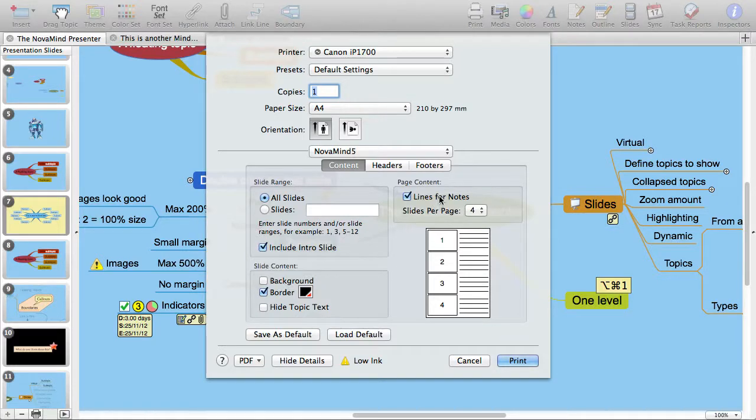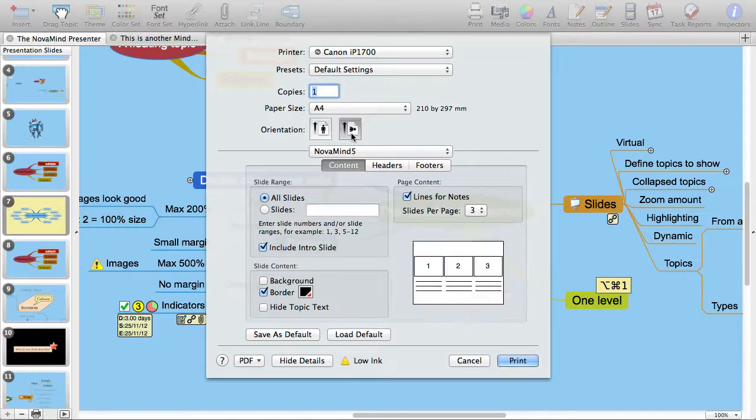The next section is the page content. In this area, you choose the number of slides to put on each page and whether to include lines for people to write notes on. The preview below this section shows how the page will be configured and also reflects whether you are printing in landscape or portrait orientation. The other options for headers and footers are the same as normal printing options, so we won't go into those here.